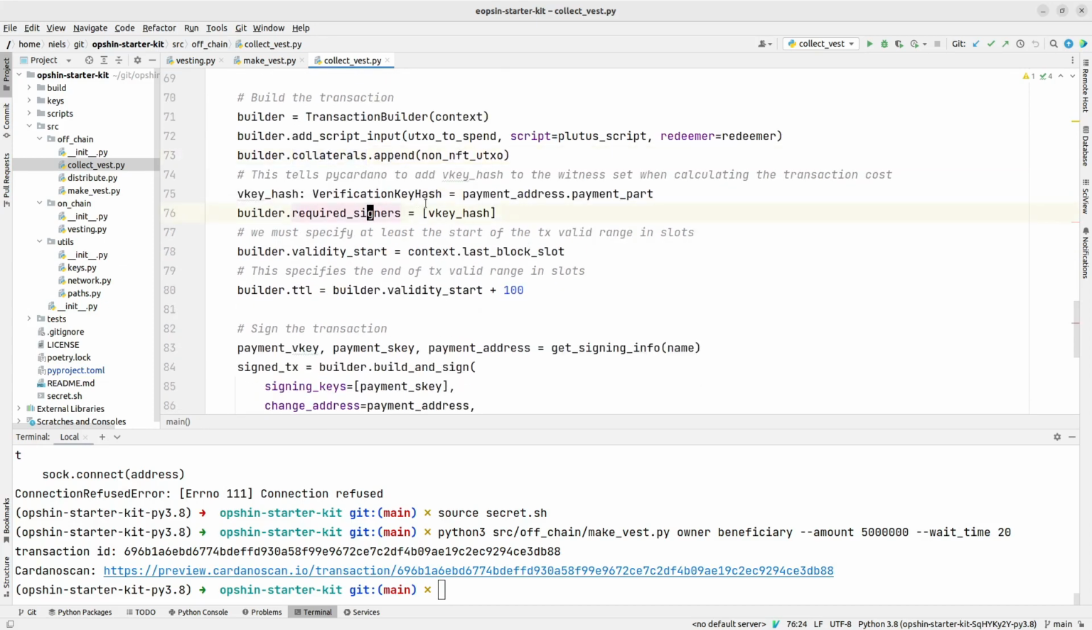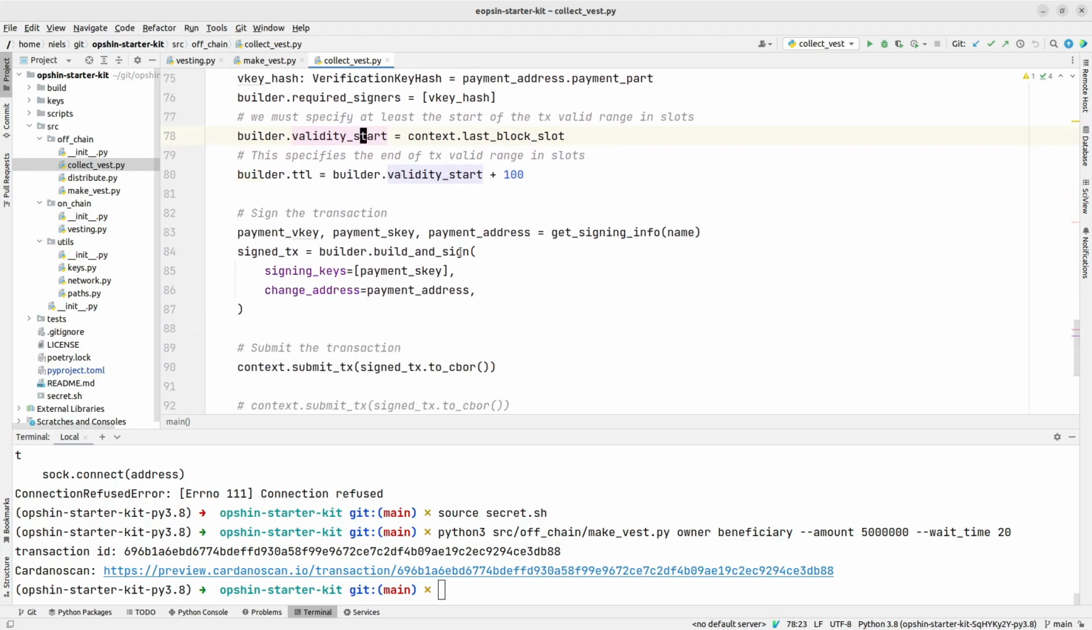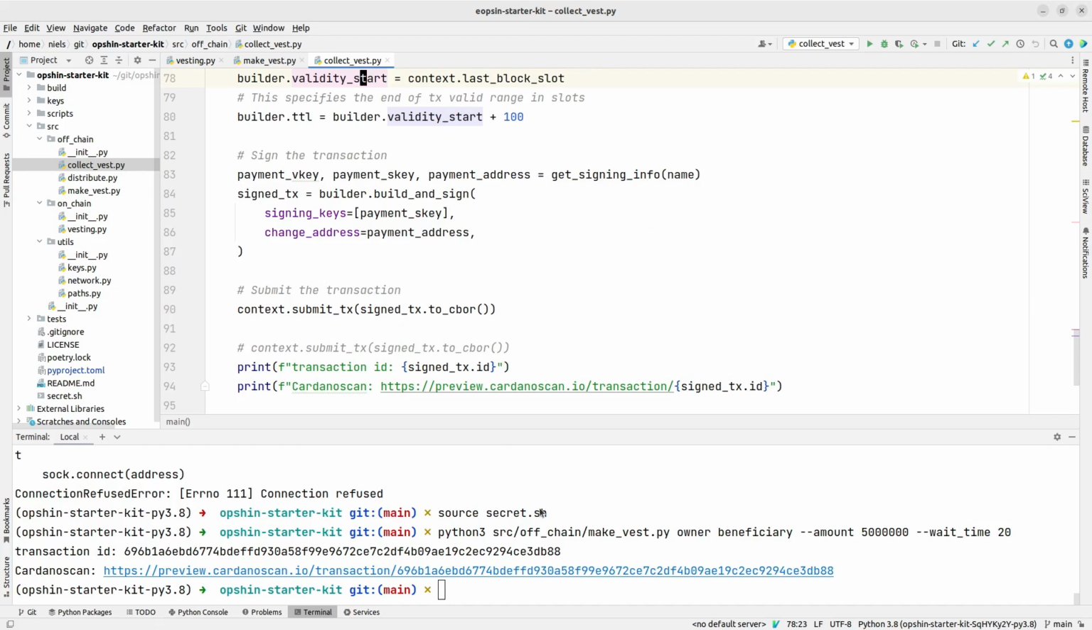Now we specify that our user has to sign, so that its signature will turn up in the transaction script context signatories. We're going to specify the validity of our transaction, and then we'll submit this transaction to the chain. Let's try to run this.